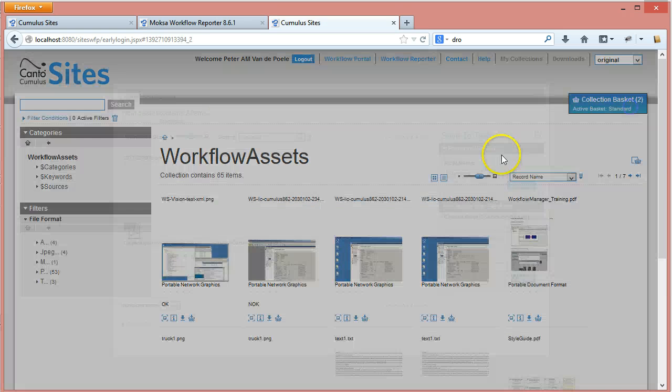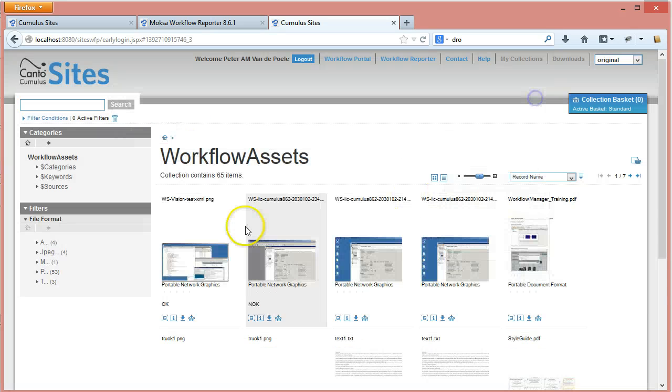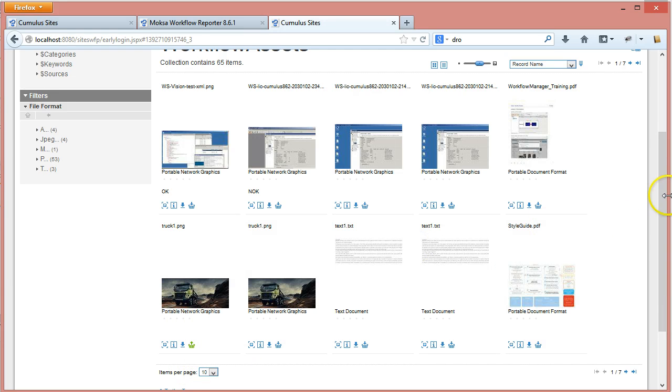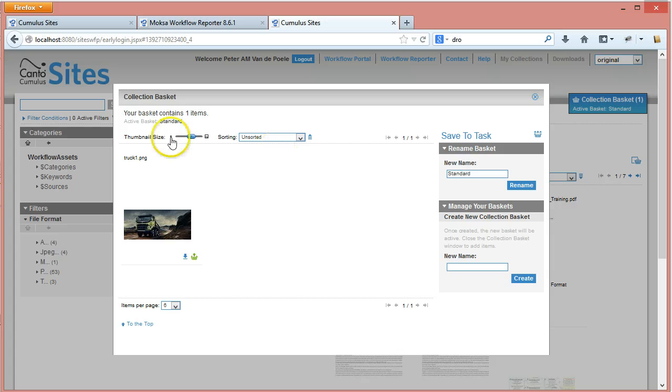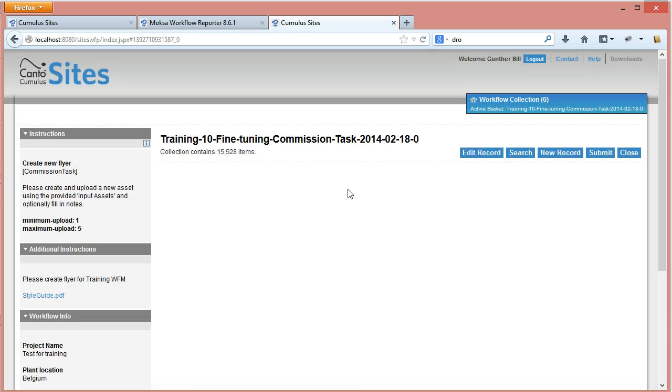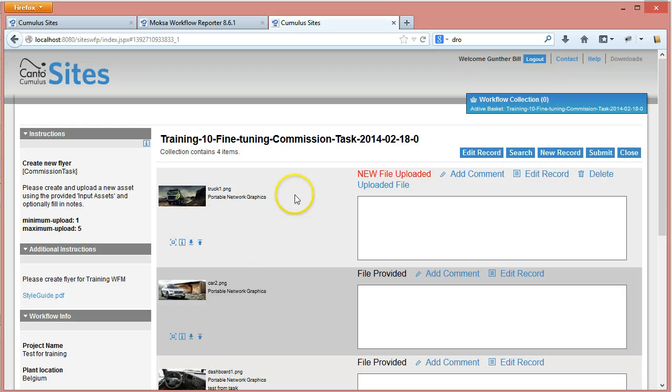I then can put the files that I want to use in the collection basket, standard search capabilities, of course, of sites. And once it's in the collection basket, you will see that you have a special button here, Save to Task. And as soon as you click here, Save to Task, it will bring you back into your task and show you this one as a new uploaded file. If you made a mistake, you can still remove it and delete uploaded file, but you get this way the ability to add records via a search.